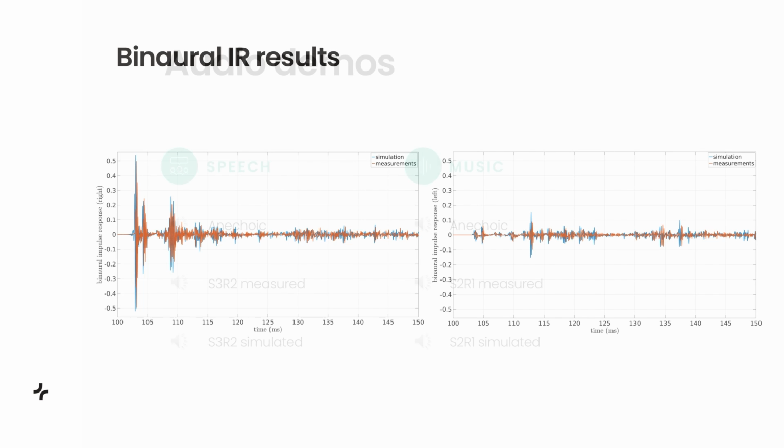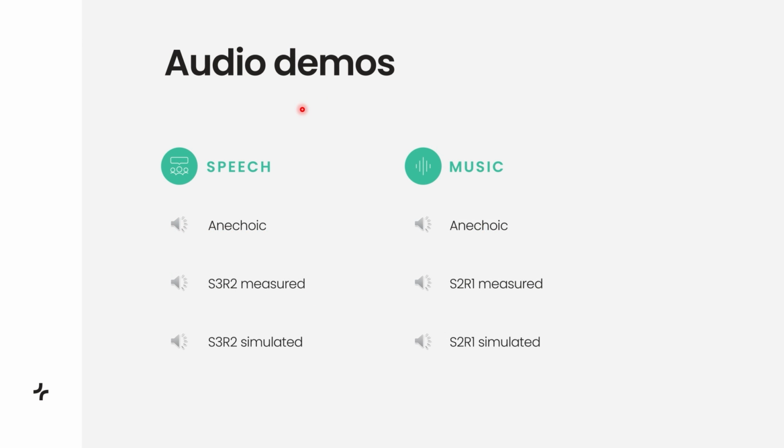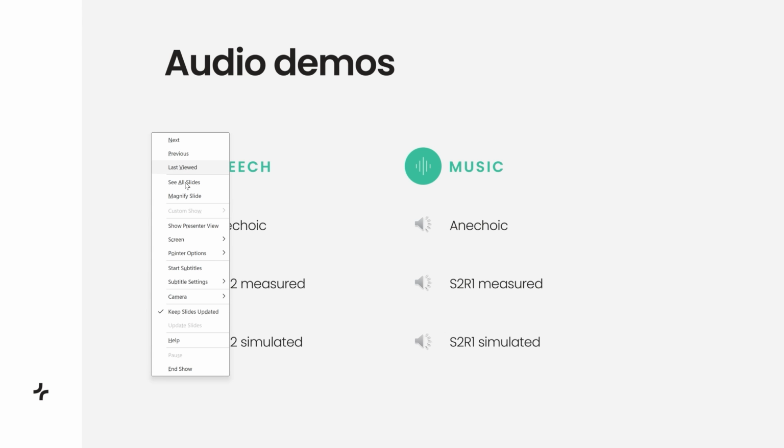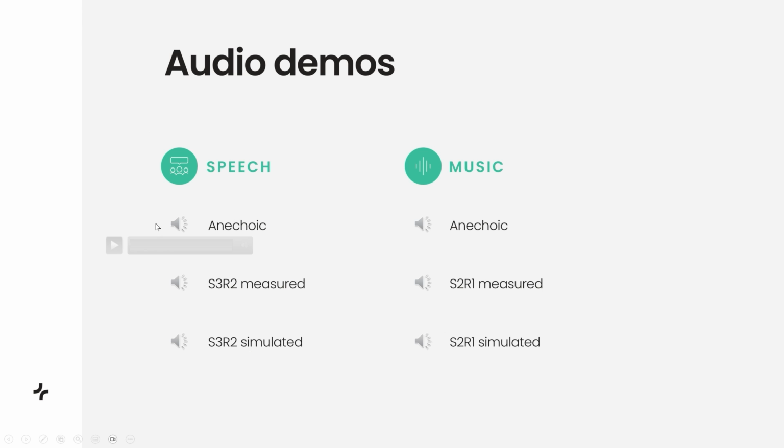We can also listen. So we have a couple of audio demos here. First some speech and then some music. So what I'm going to play is the anechoic sound that went in, and then convolved with the measured room impulse response, and then the measured binaural room impulse response, and then the simulated binaural room impulse response. And this is more convincing when listening in headphones, because then you also hear where the sound is coming from. So let's first play the anechoic speech recording.